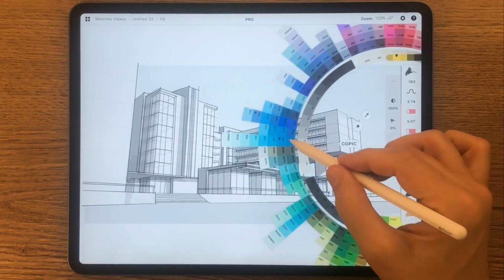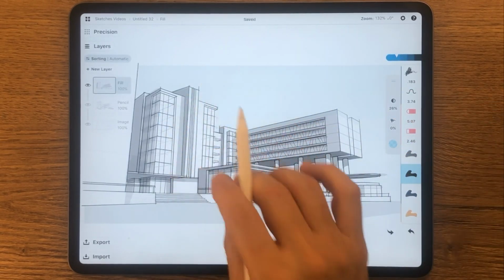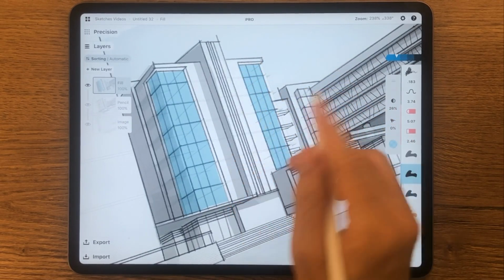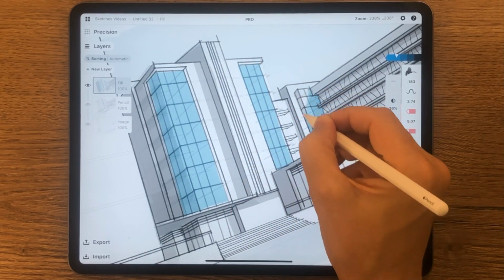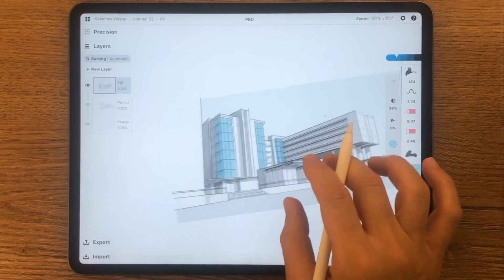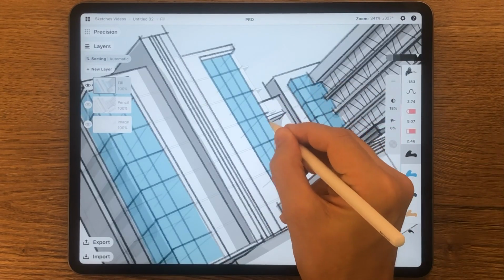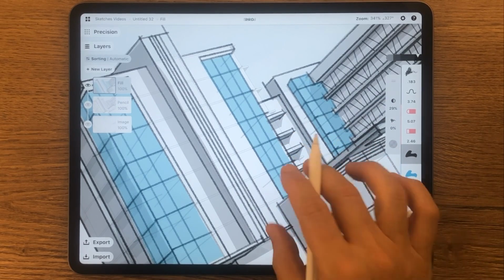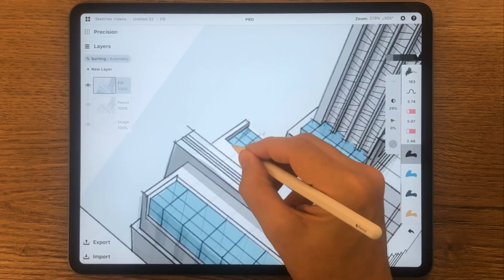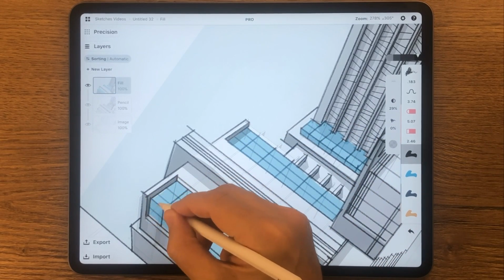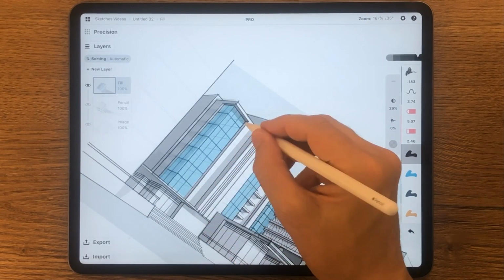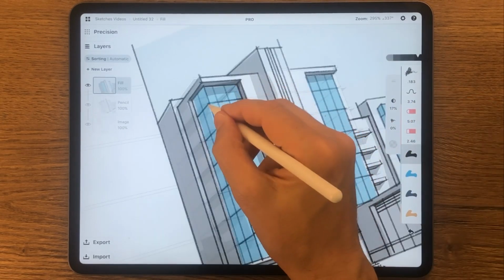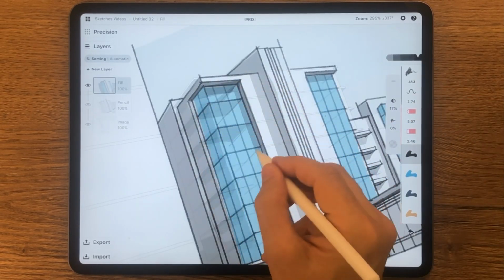I will give the glass some blue color. Darkening the interior ceilings gives the glass a more realistic look.